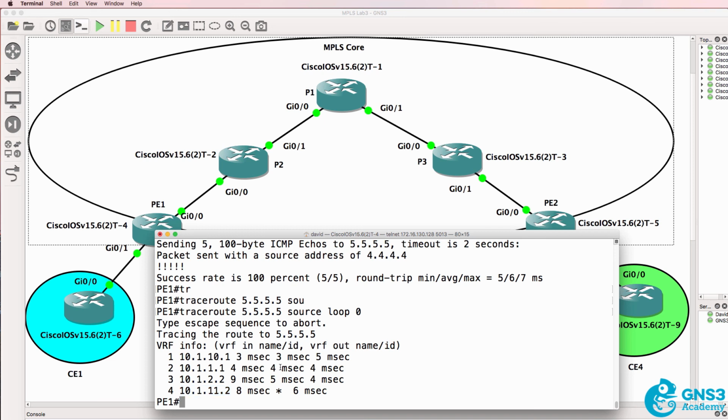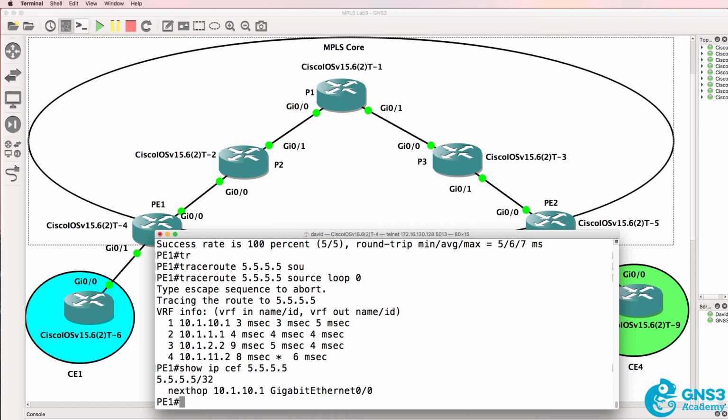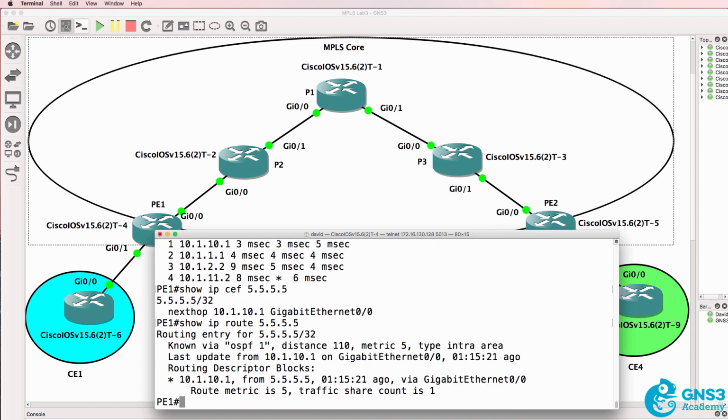MPLS is once again not enabled here. So show IP CEF 5.5.5.5 shows us those details. Show IP route and our 5 network shows this information. You'll notice there are no labels in the output of these commands.